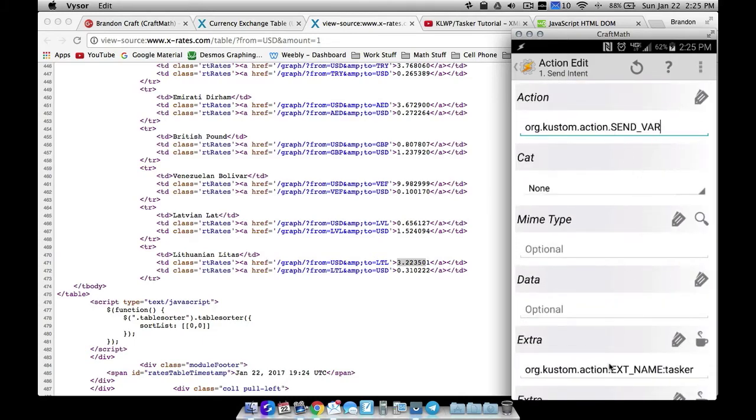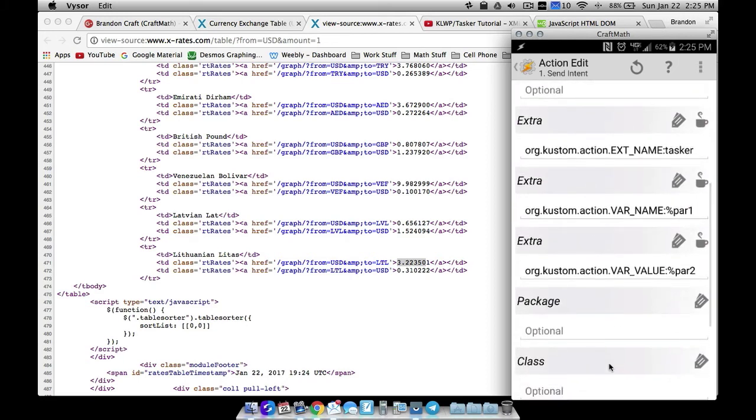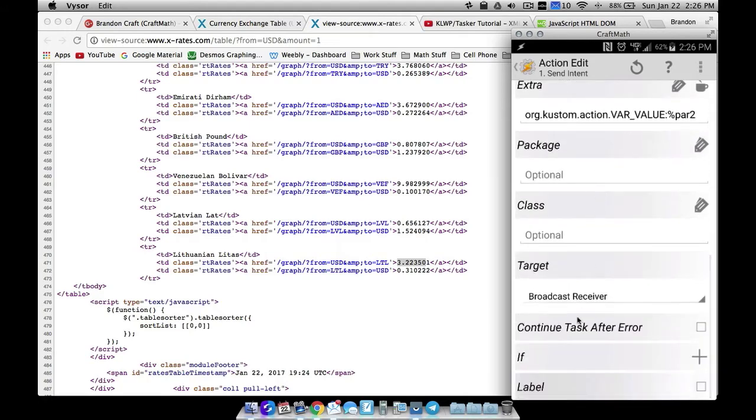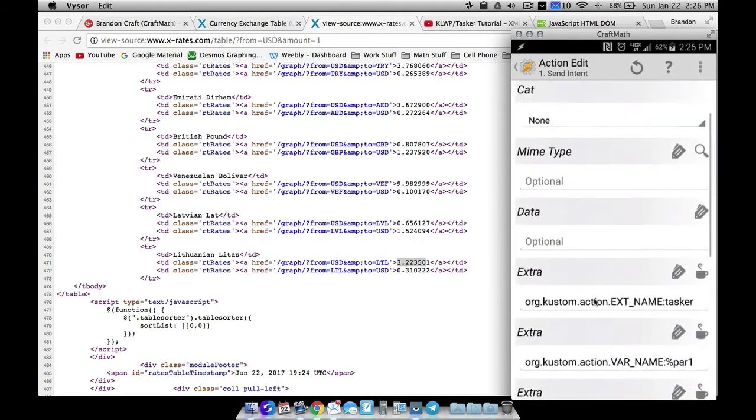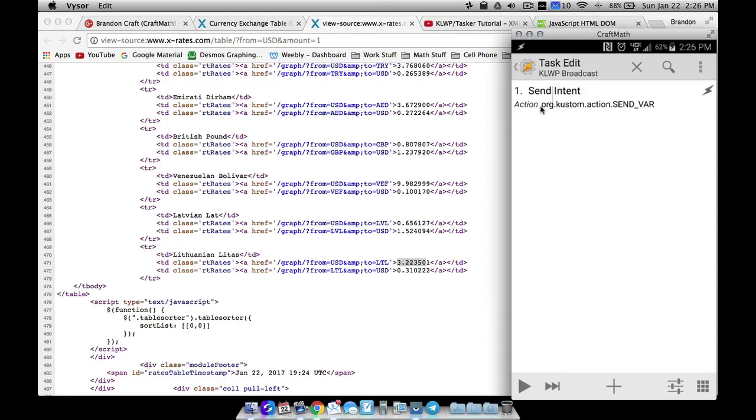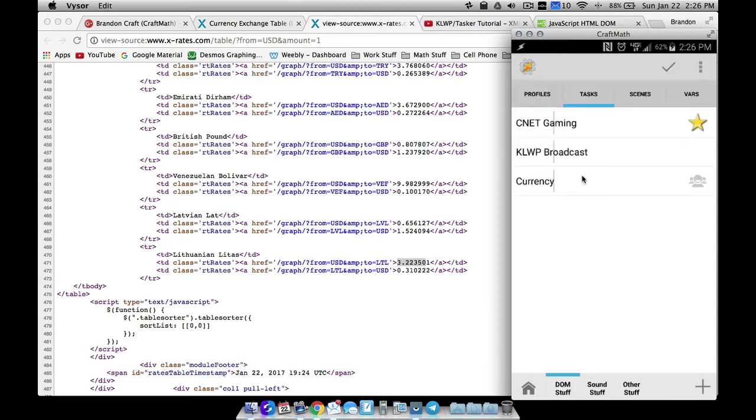So I've mentioned this before, you know, type these things in. The two pieces that are different are these two right here. Notice we've got local variables par1 and par2. Think of them as parameters. So when we do our JavaScript, we can do a variable name to send over to KLWP, and then we can do a variable value to send over to KLWP. And we're going to incorporate that task, everything else in here, broadcast receiver, but type those in exactly like you see them, and we can refer back to this task later on in the tutorial.